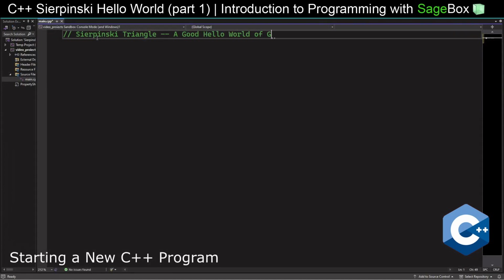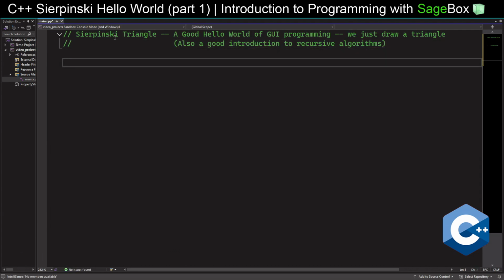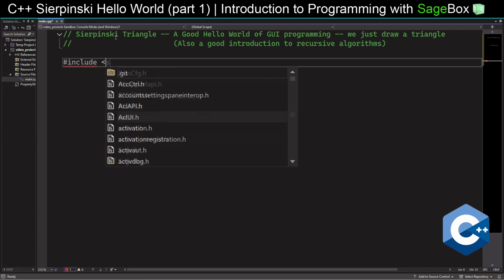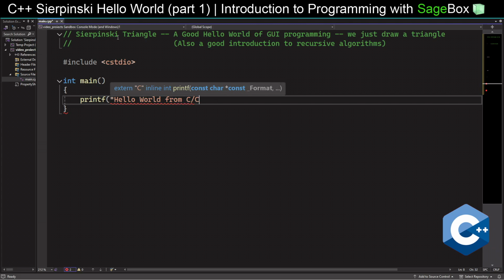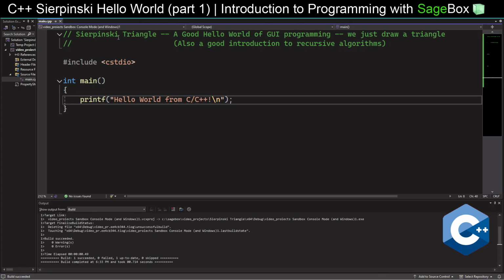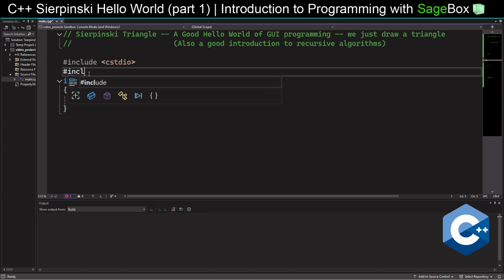The Sierpinski Triangle, as it turns out, is a really good Hello World program for GUIs because we're just really drawing a triangle. Right? And then later what we do is we add the nice gradient and the nice text in the input box. But for now, let's just start with a plain Hello World program and then turn it into a Sagebox Hello World program where we bring up a graphical window and then put things out to that window.